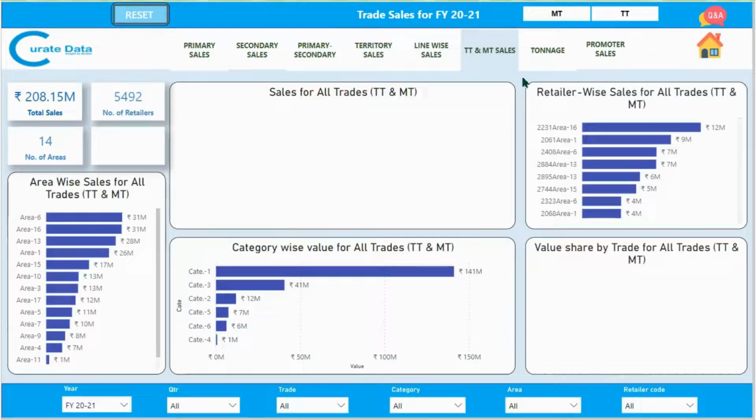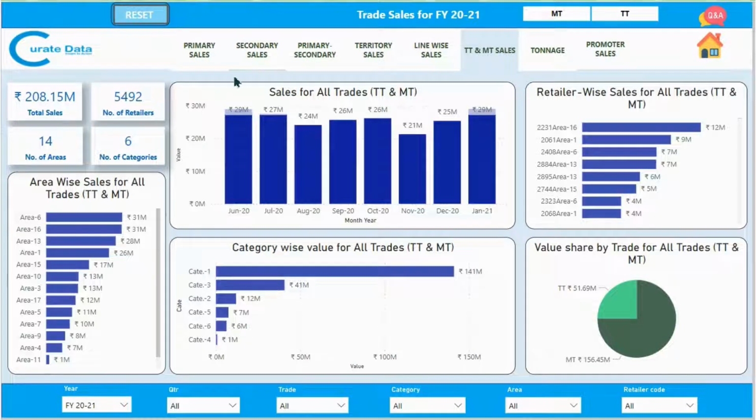Next is the traditional trade and modern trade sales. So sales for all trades, that is traditional trade and modern trade, retailer wise sales, value share by trade of all trades, category wise sales of all trades, and area wise sales of traditional trade and modern trade. So we are considering 14 areas and 6 categories here. So the total sales of 208 million and 5,492 retailers.